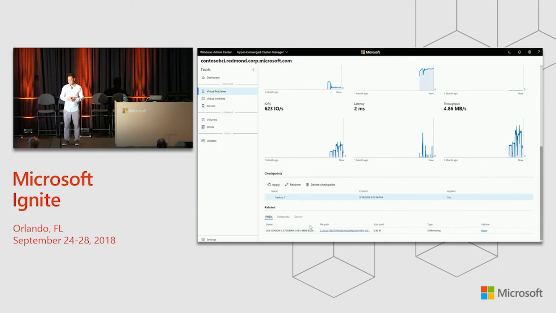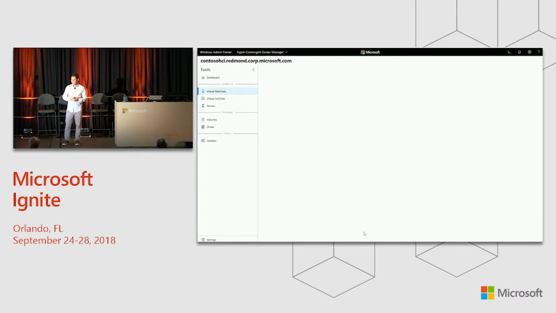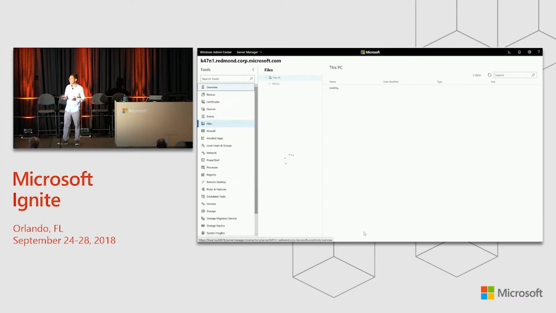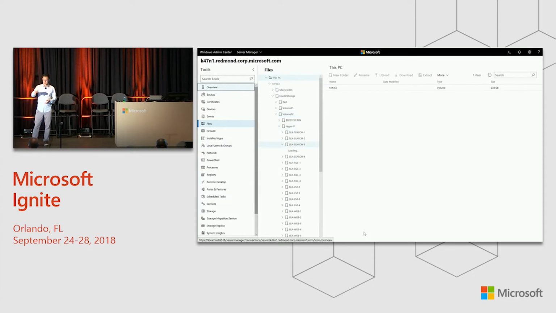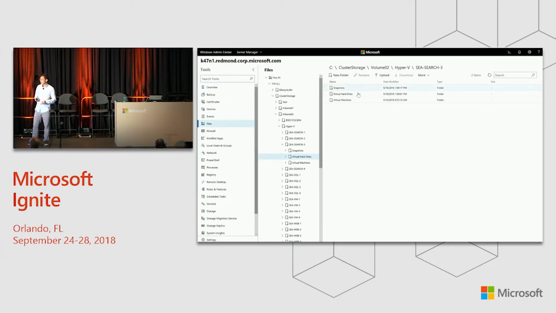You'll notice that for the VHD file, there's a file path, and if you click on that, it'll take you to the file explorer built into Windows Admin Center. You can see it drilling into that folder for you. And there's the folder with the VHD file. And if we go up one level, then you'll see the snapshot files, the virtual hard disk files, and the VM configuration files, all in a single folder, just like you asked for.